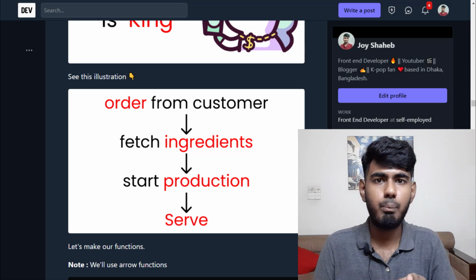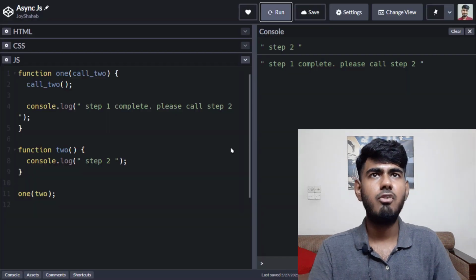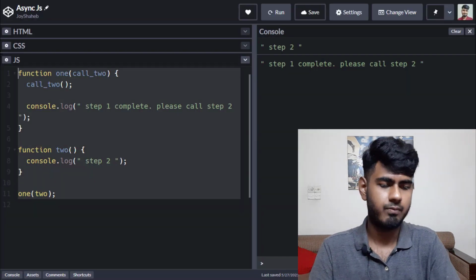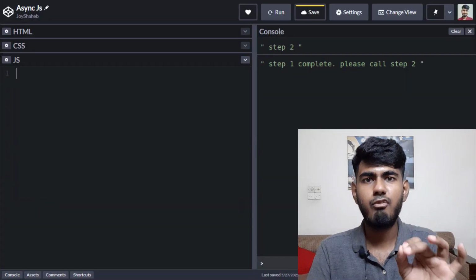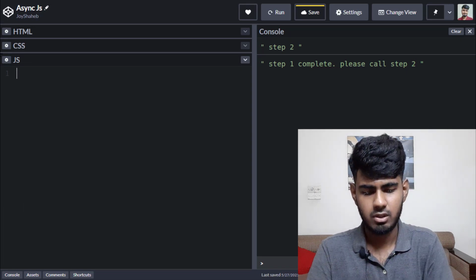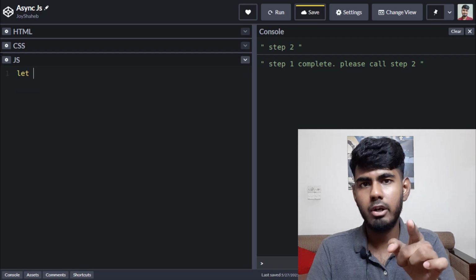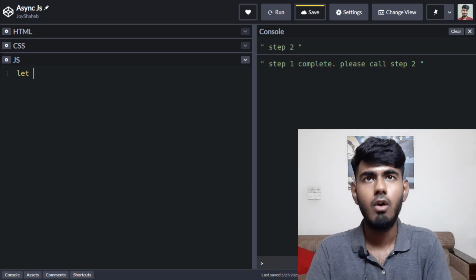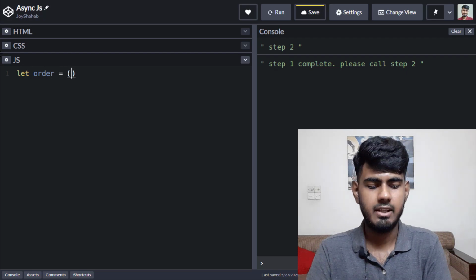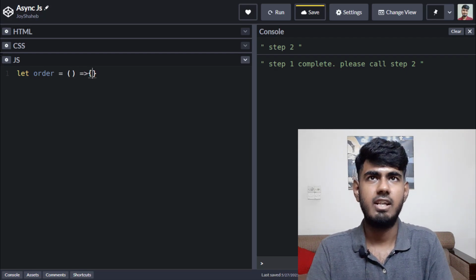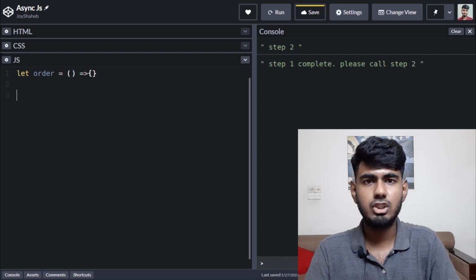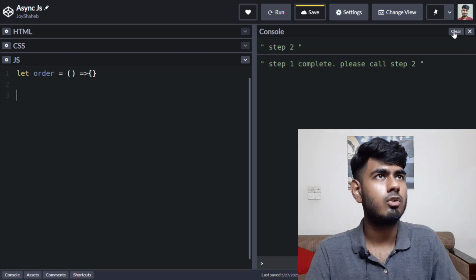Come on, let's go to CodePen and see the example. Come over to CodePen over here, you delete everything. Okay, we're going to use arrow functions. Arrow function, right? Let, first is order, because without the order, the production doesn't start. Order equal to brackets, then arrow sign, curly braces like this, okay? Now write the production function, but before that, clear this console, okay?